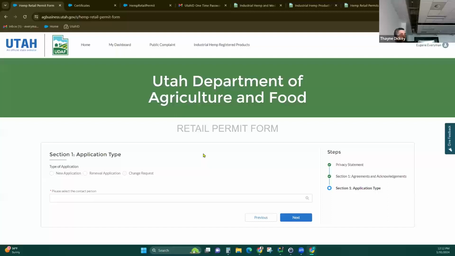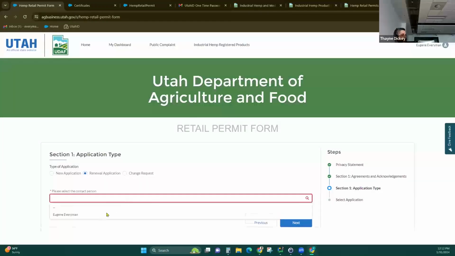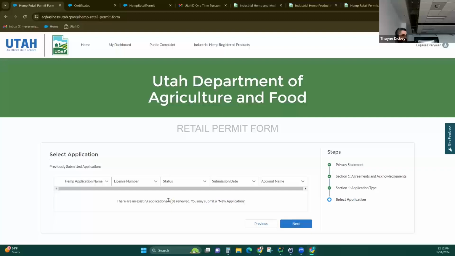Now, as another issue that some of you have seen, when you select this renewal application, first of all, when you select any application type, it's going to ask you to select a contact here. If there are no contacts here, or you don't see the contact you need here, that means that person is not listed in your profile up here, and you'll need to go add them, or the primary contact will need to add them. So I've selected Eugene as the contact for this account.